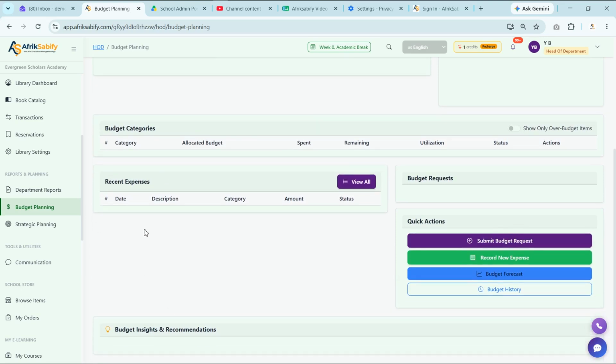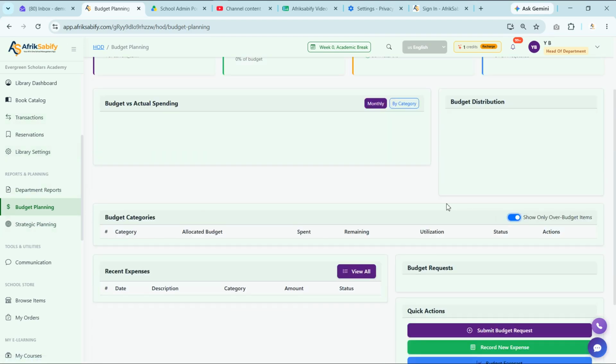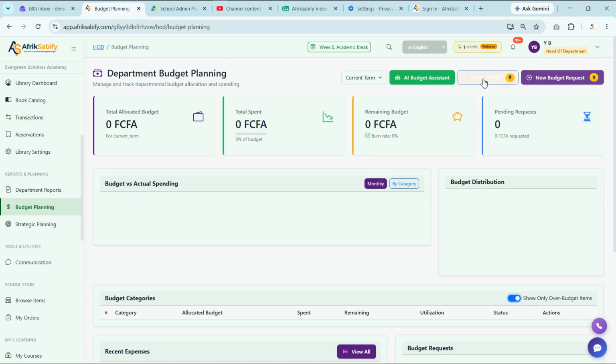We have your recent expenses, and we have these quick actions that are going to permit you to click and go to a specific section on your left hand side. You can toggle this on to show only over budget items, and you can export the budget items. You can add a new budget request. To do that, just click on add budget request. You can also use AI to assist you on the budget planning. And we have this drop down where you can filter by current year, next term, and the current term.